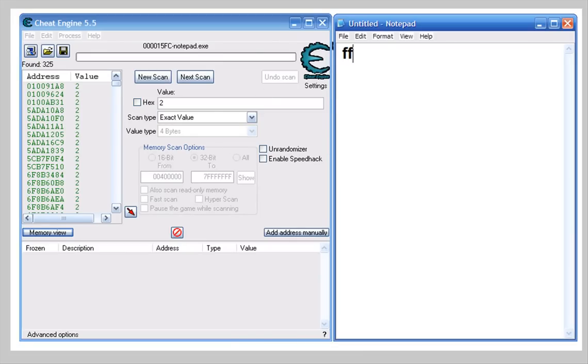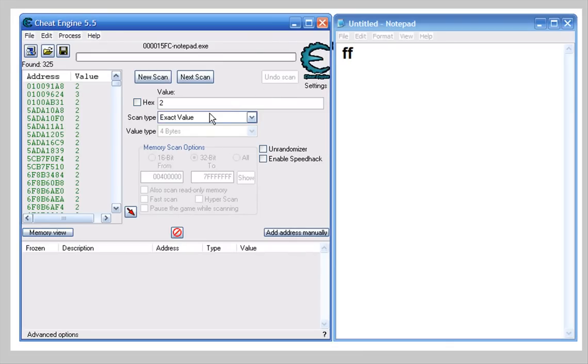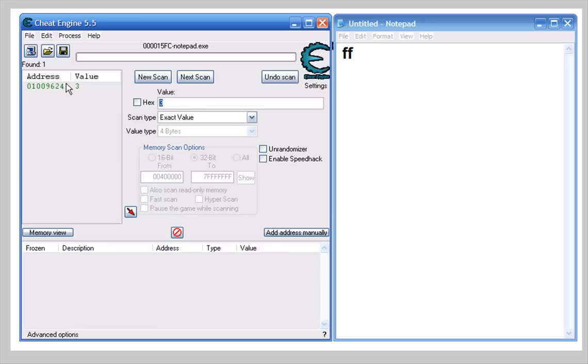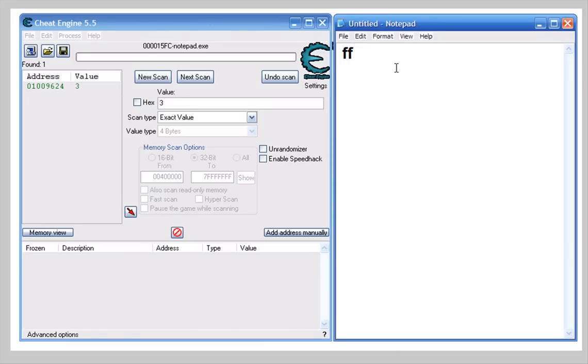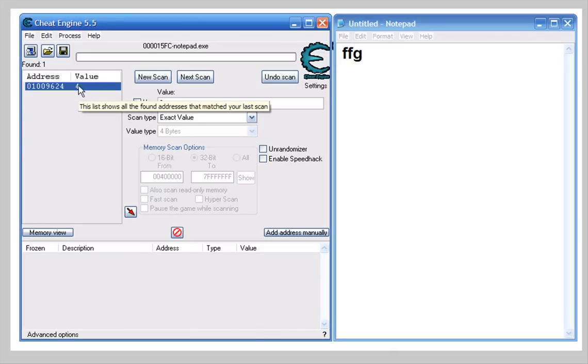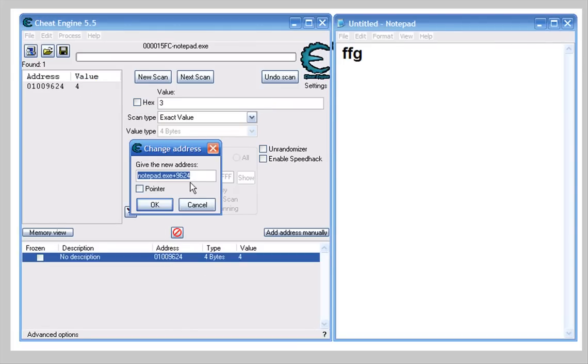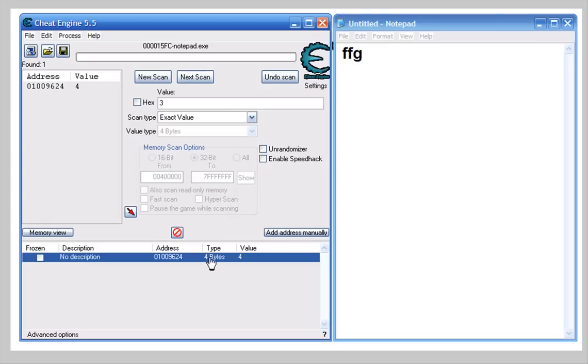Now we're going to type another F or another letter or anything, and now we're going to scan for 3. We go next scan, and it's come up with one address here. Just to check that it's right, we'll put in another G, and it increments by 1 and says value 4. Let's double click on that. Now we found that address, and that's the address right there.